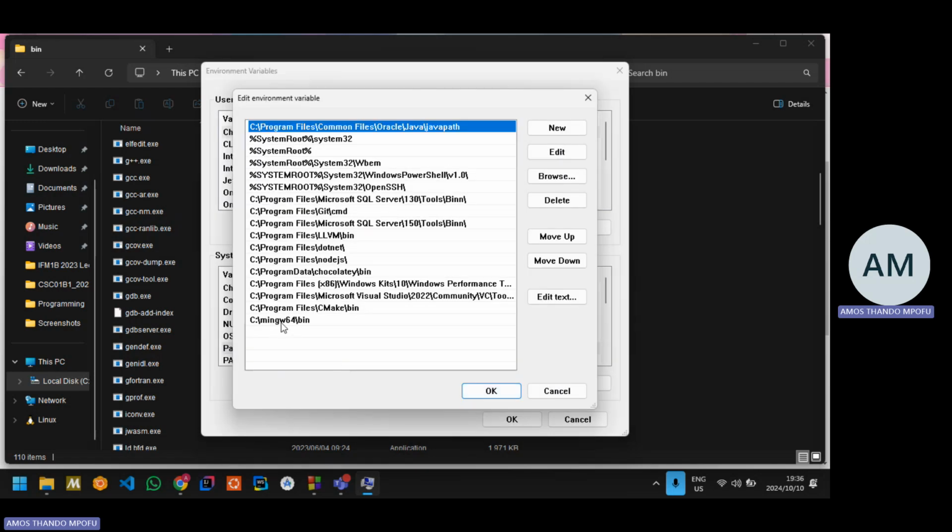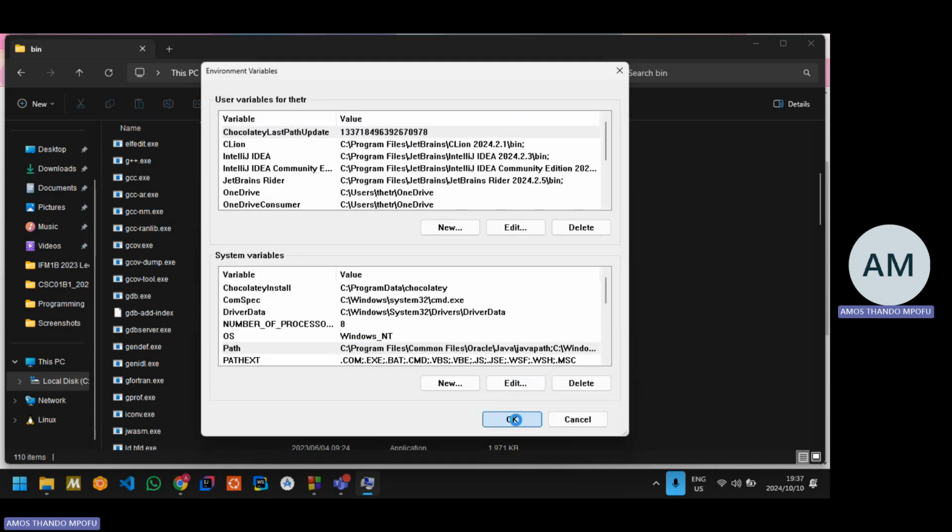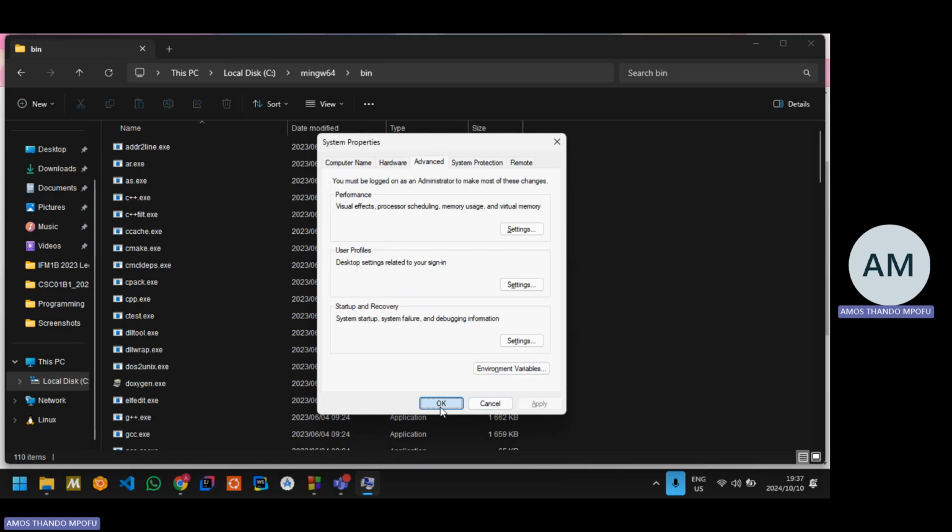As you can see, there's mine here, mingw64. If you don't have it yet, you have to say new, then Control V to paste the location that we copied, and press enter to save it. I already have it, so I'm not going to put it again. Once you've saved it, you click OK, and then OK, and then OK.